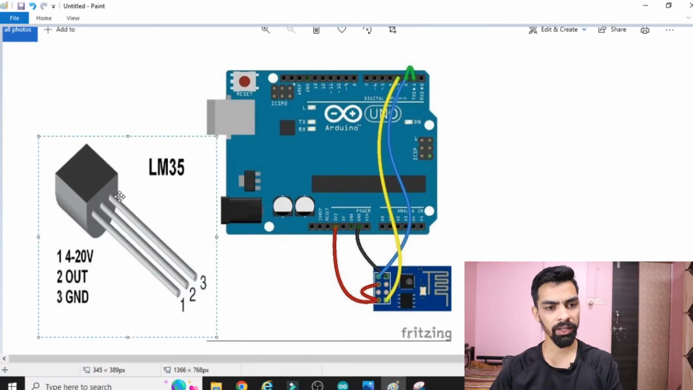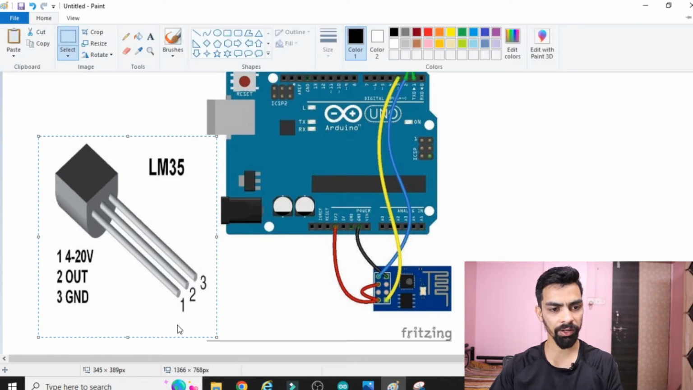Now we will connect the LM35 temperature sensor with Arduino. First you have to connect the ESP8266, and then you have to connect the LM35. You can see the LM35 has 3 pins.